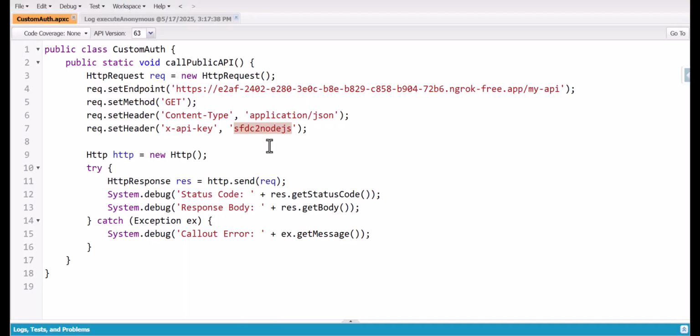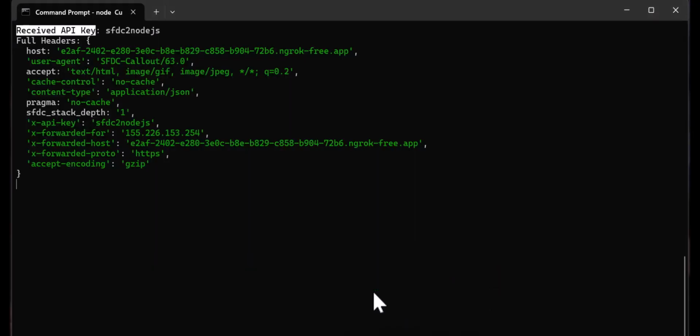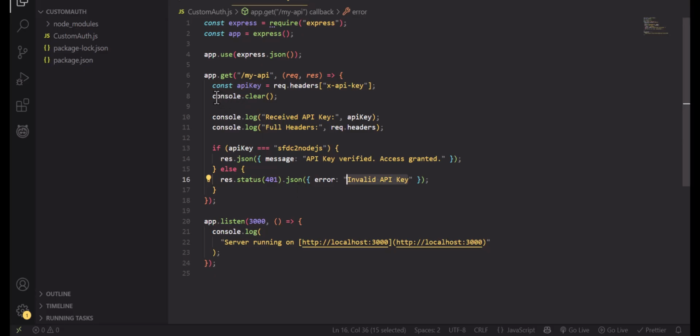What we'll do next is change this value to something else. And what should happen if it is not SFDC to Node.js? Let's go back to our JavaScript code. This condition will not get satisfied. It will go in the else part. Then it should return the status code as 401 and invalid API key. And we'll also verify this in our console. And that's where this console.clear comes in.